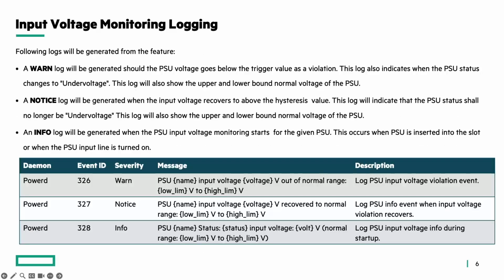Now, to talk on the input voltage monitoring logging, following are the logs that will be generated from the feature. A warn log will be generated when the voltage goes below the trigger value as a violation. This log also indicates when the PSU status changes to under voltage. It will also show the upper and lower bound normal voltage of the PSU. A notice log will be generated when the input voltage recovers to above the hysteresis value.